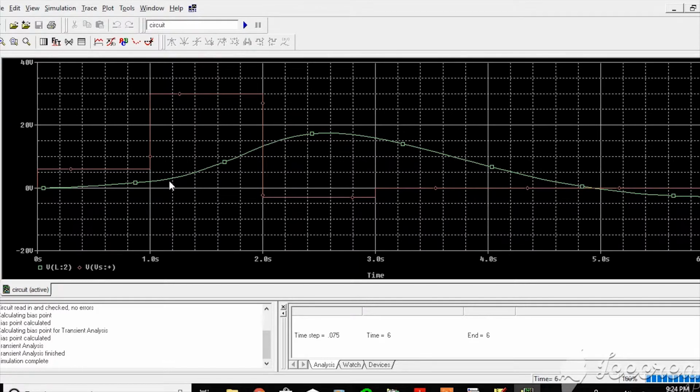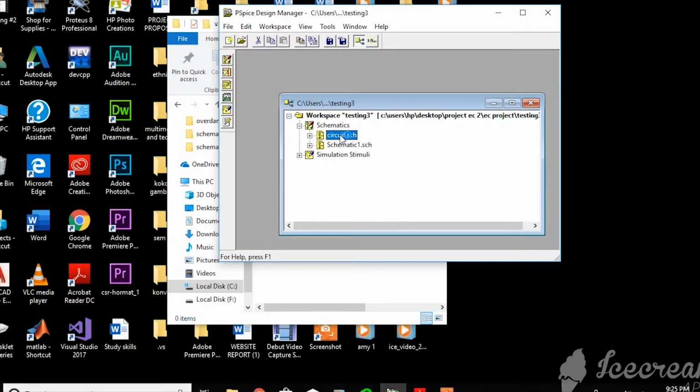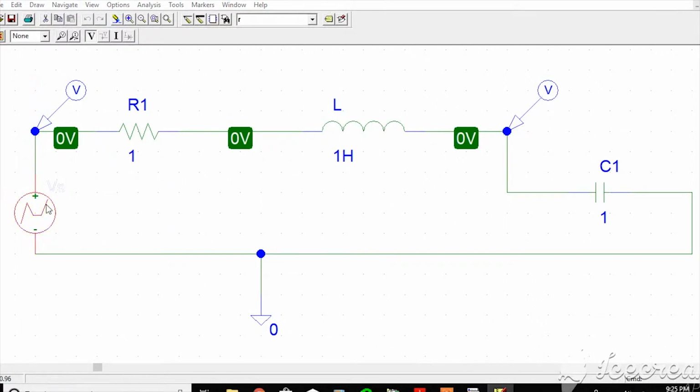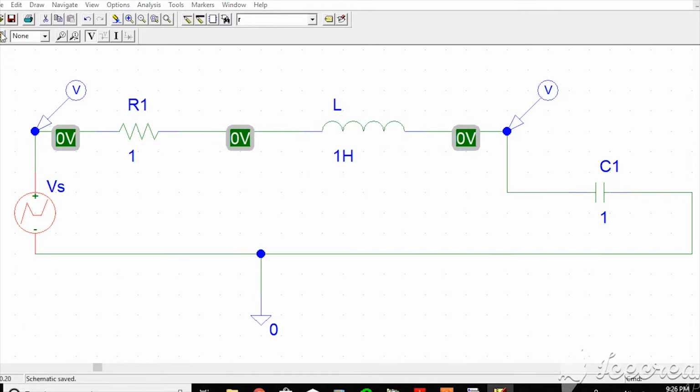Before the smoothing circuit, we can see a different starting point and end point. For the smoothing circuit, we change the VS to V1 0, V2 4, V3 4, V4 14, V5 14, V6 negative 2, V7 negative 2, and V8 0. Save and OK. And click the simulation button.